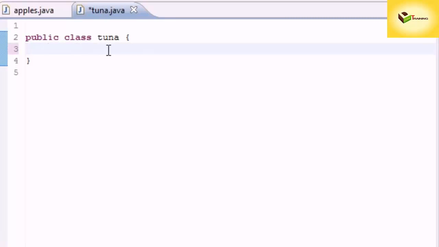Let's write a simple method in this new tuna class that we just built. Type public void, and again, public means anyone can use it. Void means that this method is going to do something, but it's not going to return any data. Then name your method. I'm going to name mine simple message, since I'm just going to be printing out a simple message.